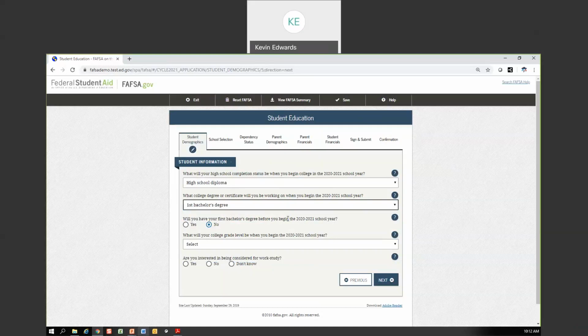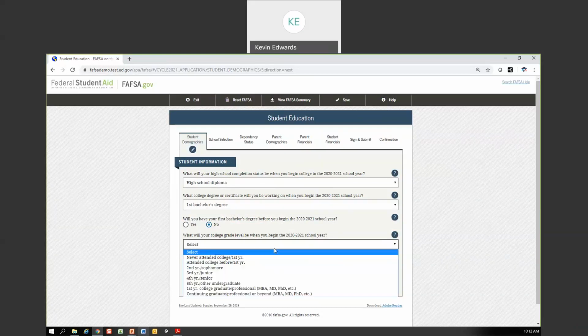Notice, because I indicated I'm pursuing my first bachelor's degree, the next question, will you have your first bachelor's degree before the 2021 school year? It automatically pre-populates to no. Next question, what is your college grade level? Again, potentially a make or break question. We need to make sure students avoid selecting the first year college grad or professional option. Generally speaking, if you are a high school counselor and you're working with high school seniors, they all need to select never attended first year.